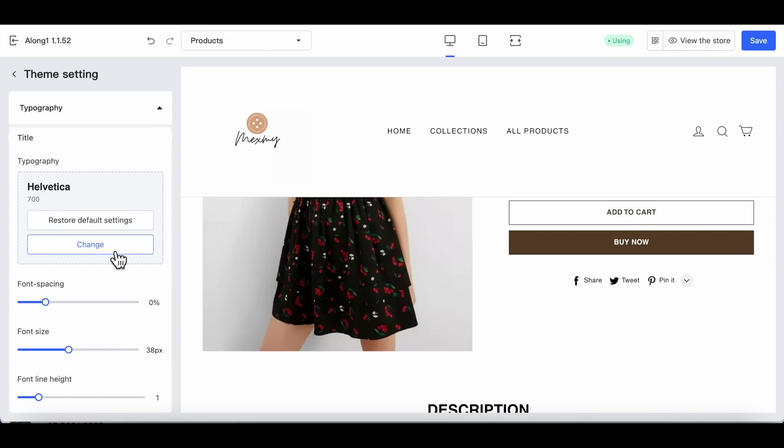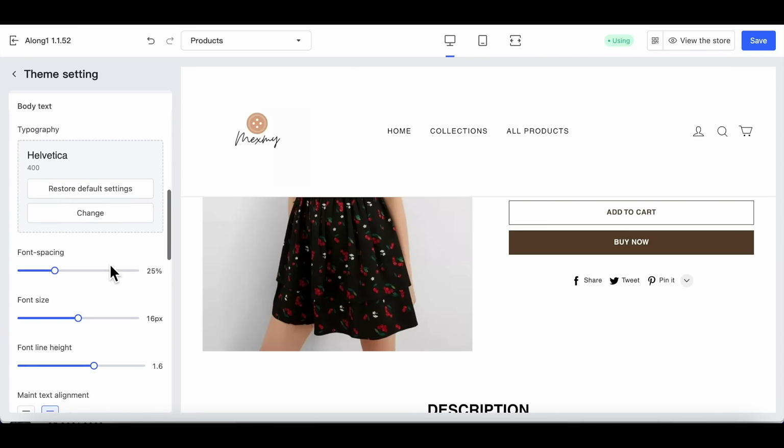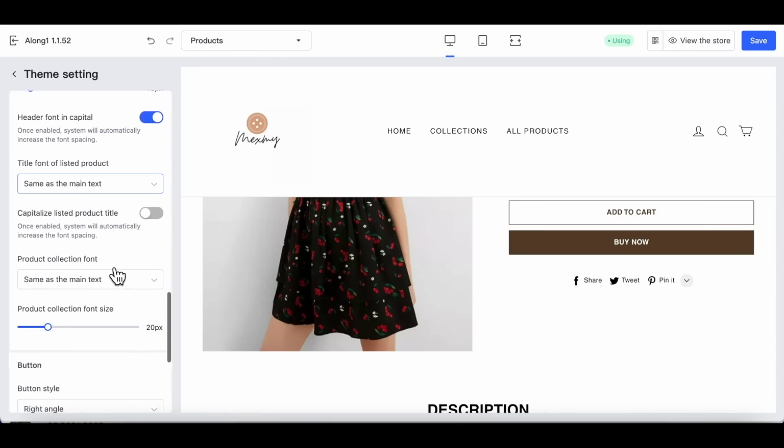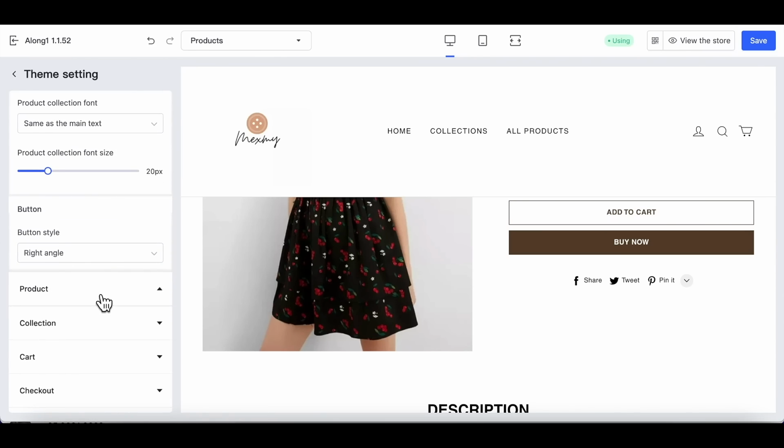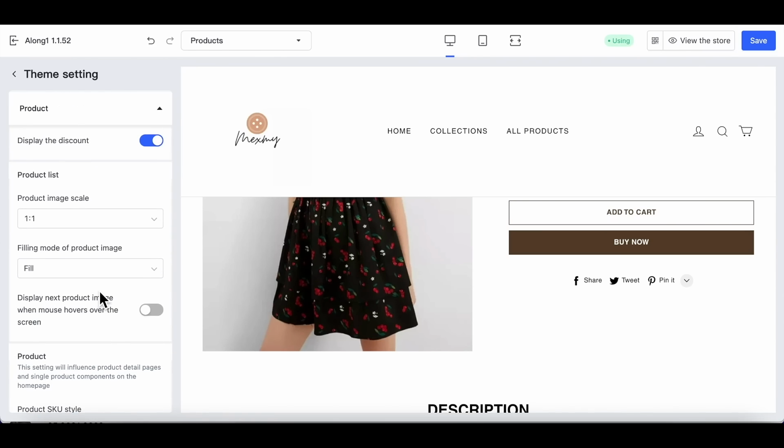Under Typography, you can edit the settings differently for title and body text. Change the font type to follow your brand style, and you can go into the details like font size, spacing, and capitalization of text. Next, you can change how the products will be viewed in product list and individually on a page, whether or not to display the discount and the display style.